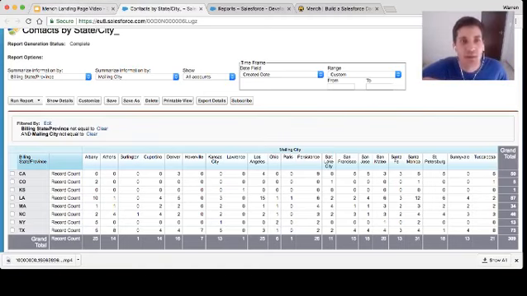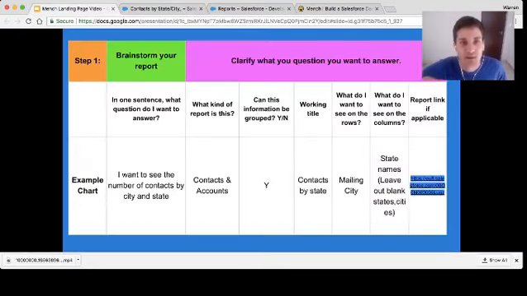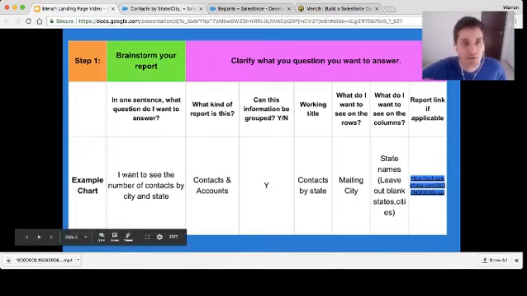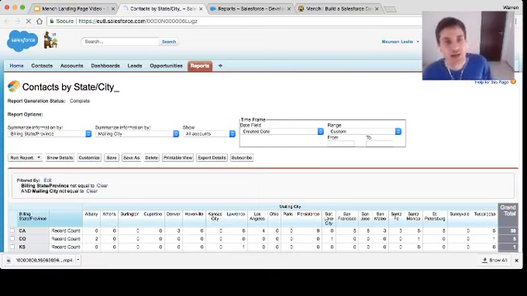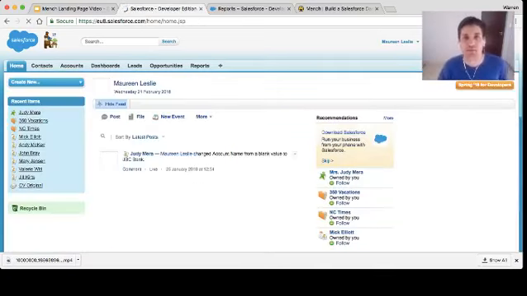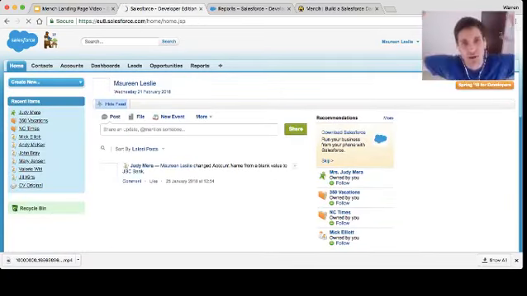We do that by going through our steps, right? And using what we have brainstormed to answer this question. So what we're going to do here is, let me pull this a little bit over. We are going to go to the home page and begin to build our report, all right? So we've done step 1, which is brainstorm our report. Step 2 is set up our report. So let's do that together.